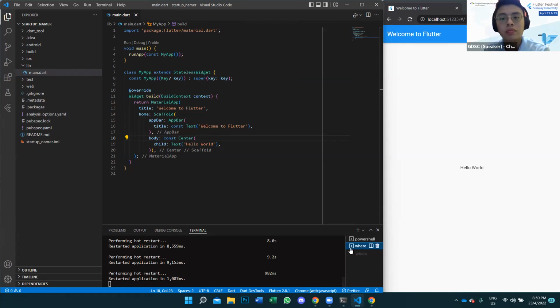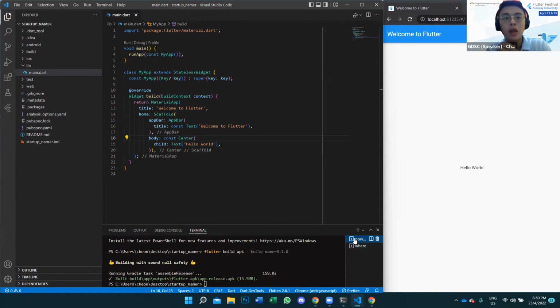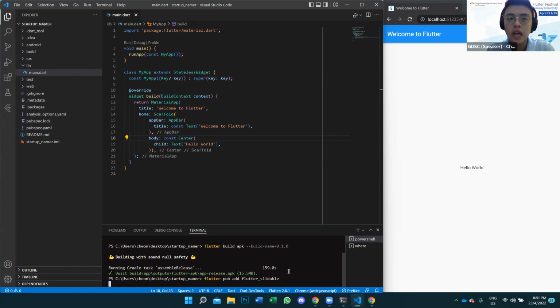Okay, now, remember, you don't have to remember. Inside the terminal, you have a PowerShell and you have a where. Just ignore this where. You click on this PowerShell. Basically you're switching between terminals. And inside here, I need you guys to type in this: flutter pub add flutter_slider. This is also included in the documents. So I hope you guys are able to see it. Then, yeah, flutter pub add flutter_slider and press enter.